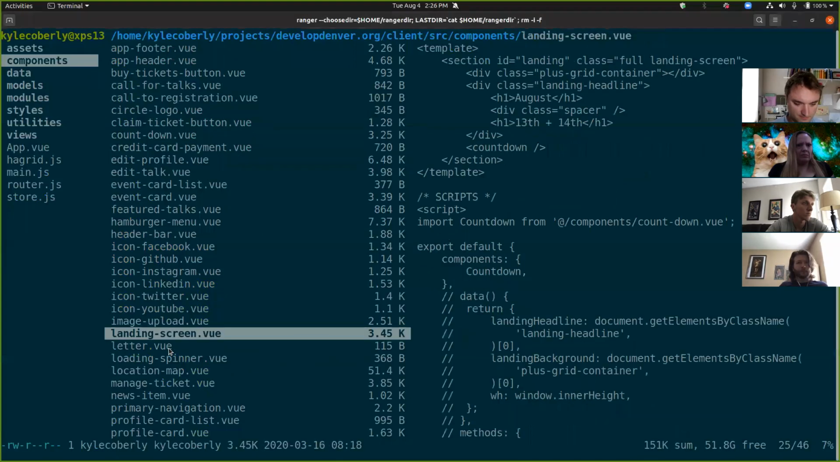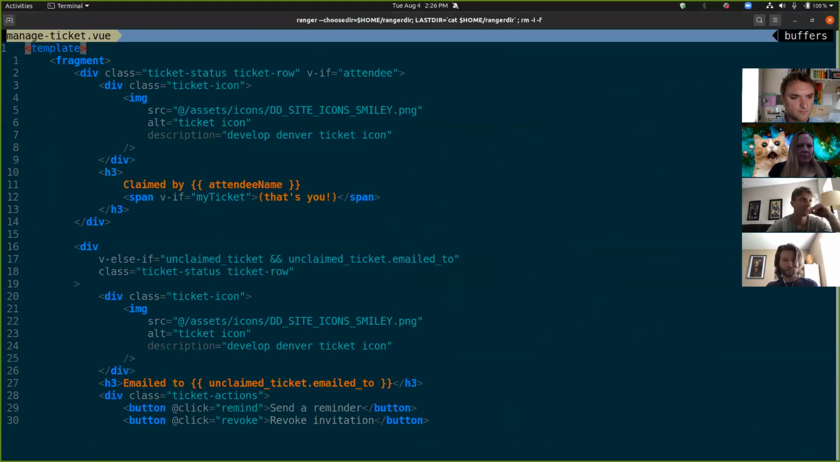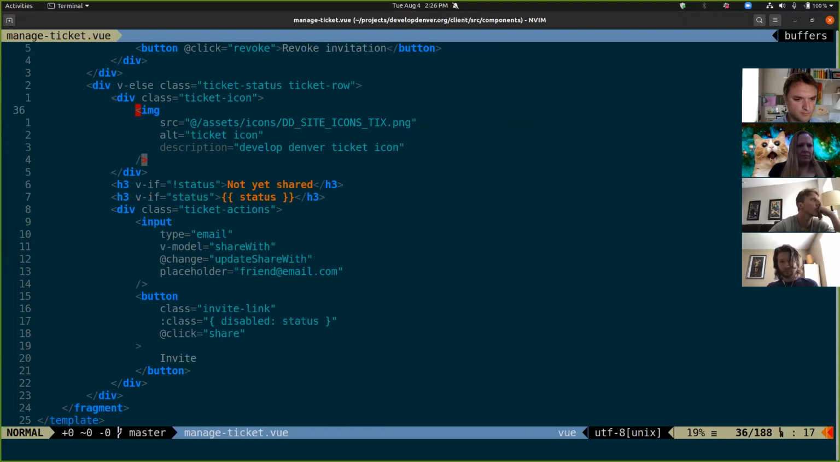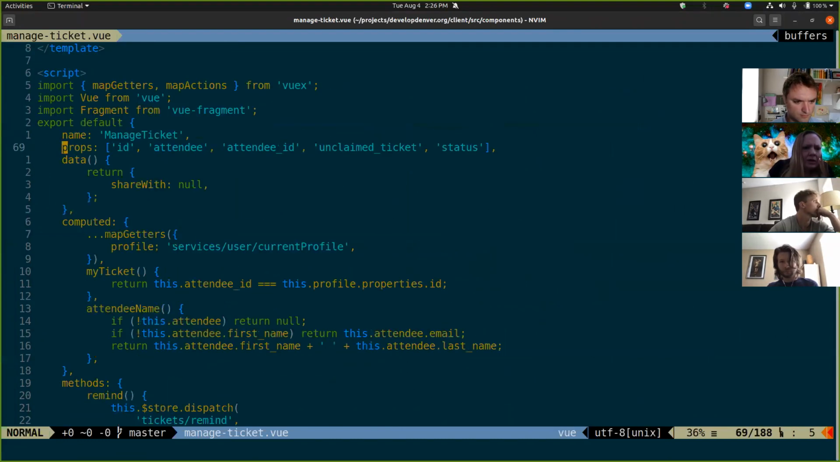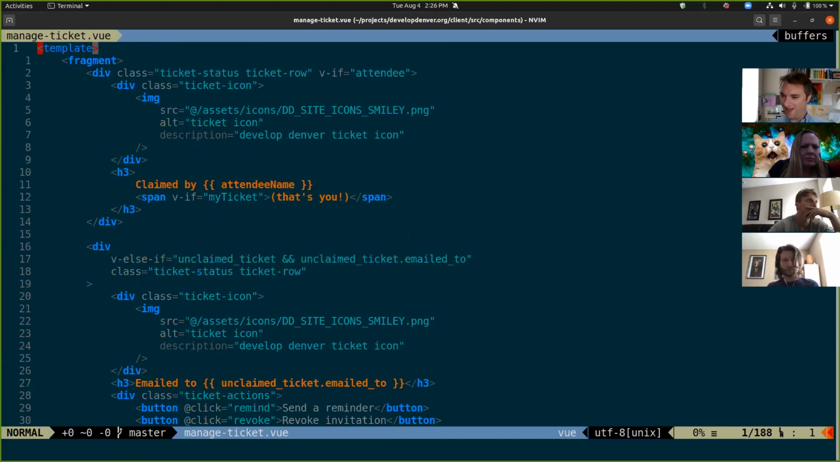Other questions? Is that handlebars you have in there? Wow. It's handlebars-esque. It looks like handlebars.